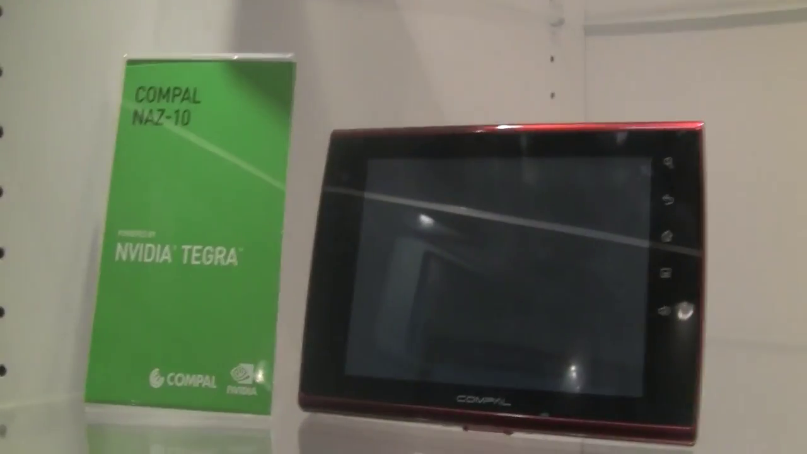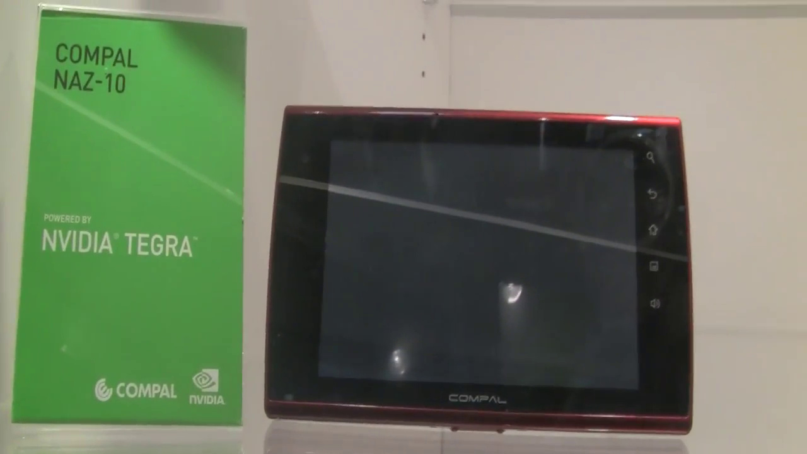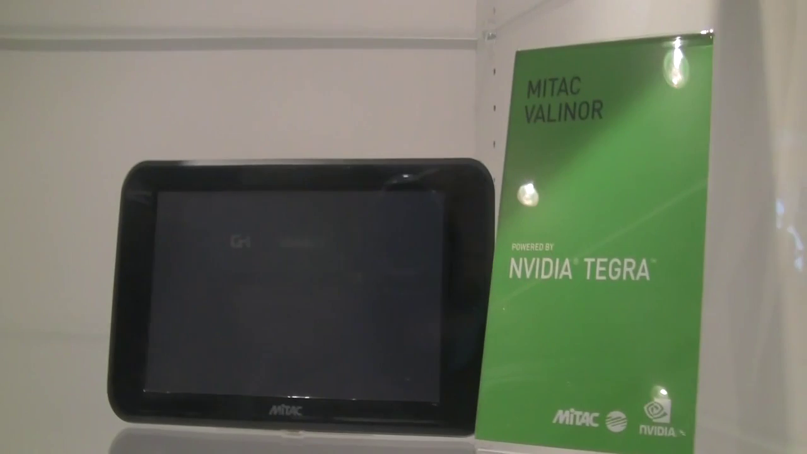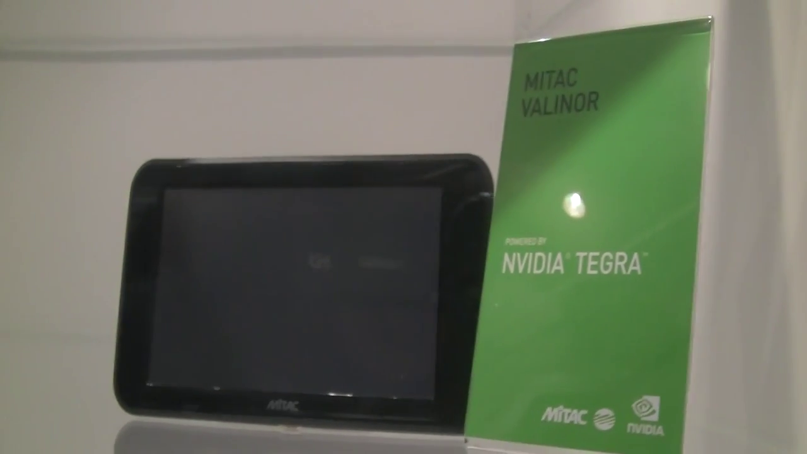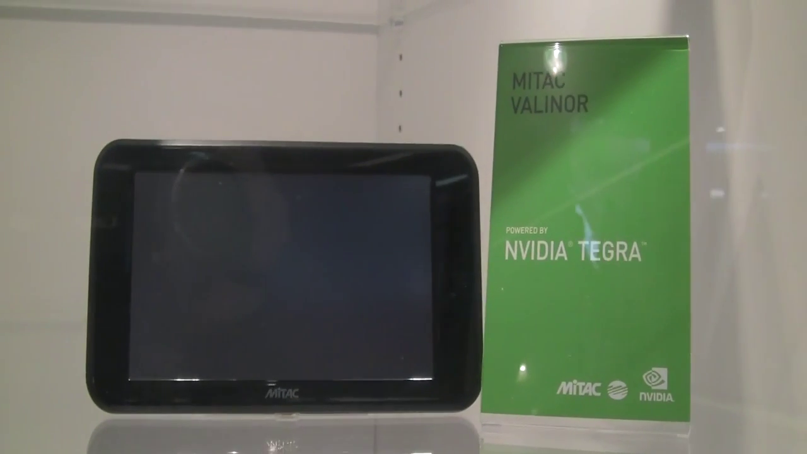So here we've got the Compal. Here we've got the MyTech. I think there are a few hands-on videos with MyTech. I'm not sure if it's with this particular tablet. I might look into that for you here. What's that? It's a Foxconn.